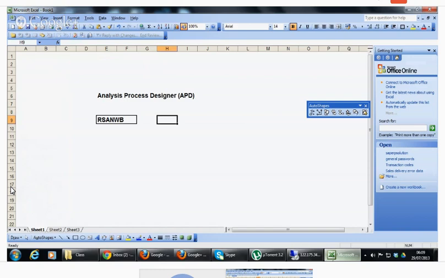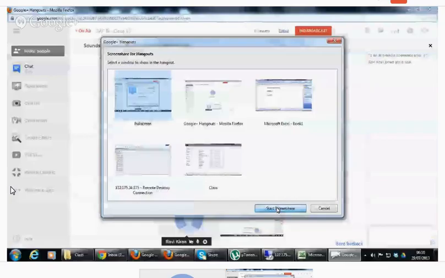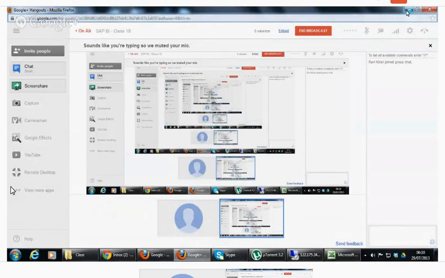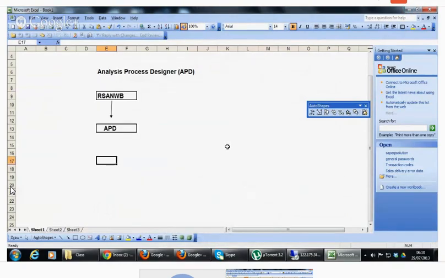Shahid, can you check your screen? Now open. No. No? You are on an Excel sheet, right? Yes. Okay.